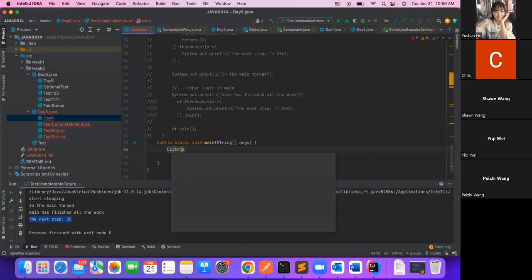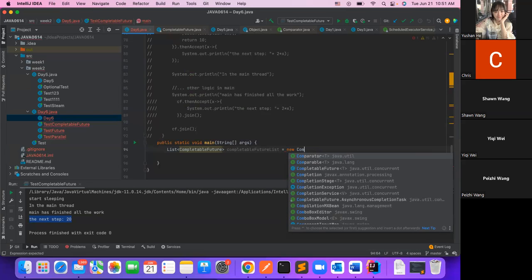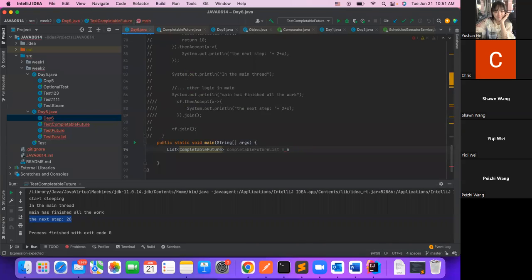of completable future, and just name it completable future list. So how are we gonna create it? Maybe we can use something we learned from yesterday, the stream API, instead of using a for loop to create this completable future. If we use the for loop, we will be doing something like this.